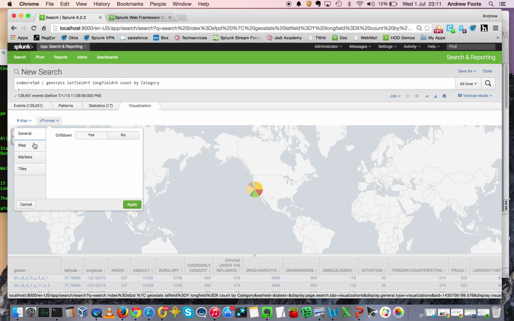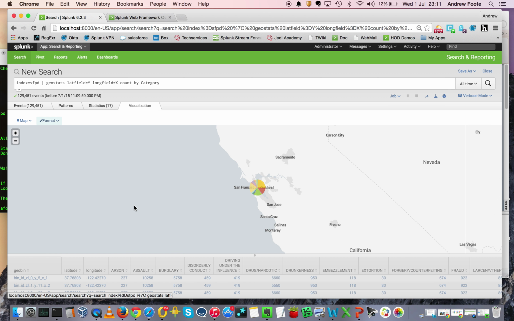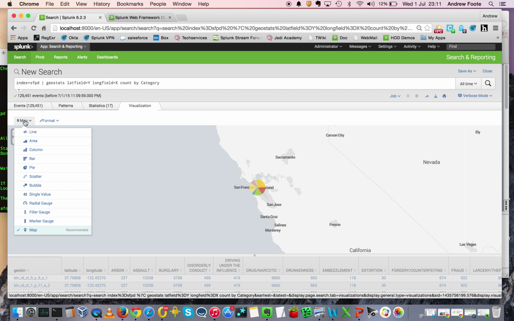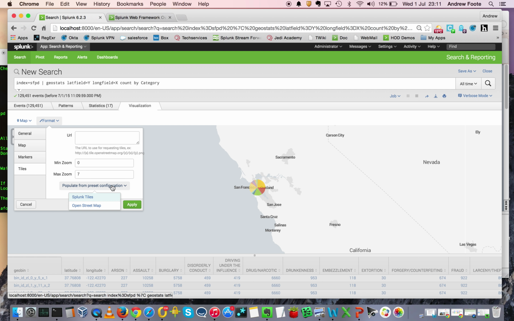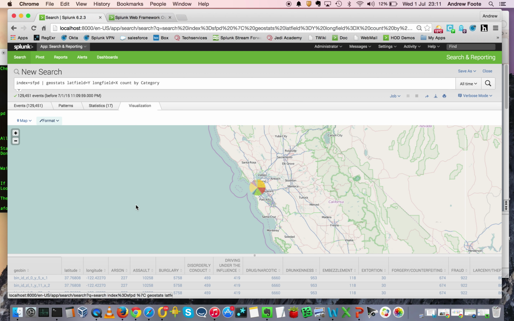Let's change the zoom factor to 10. It zooms us in a bit. Now we can also use tiles. So we go into Format, and we're going to use an OpenStreetMap tile. I'll click on that preset configuration. Brings up the URL. We'll apply that.